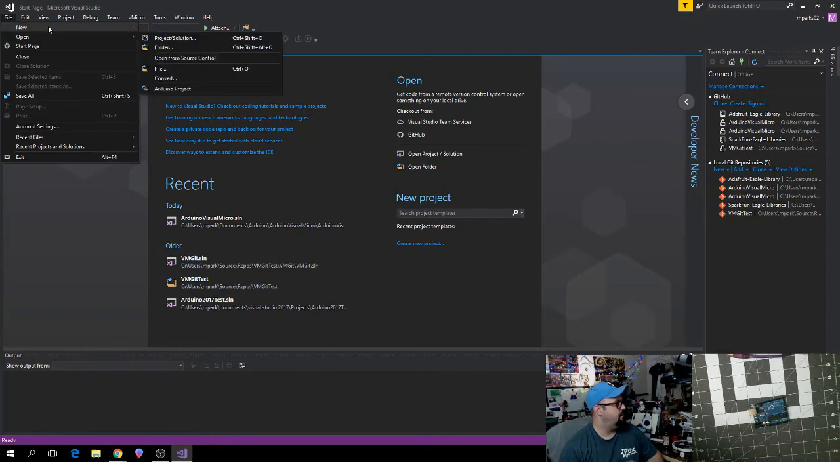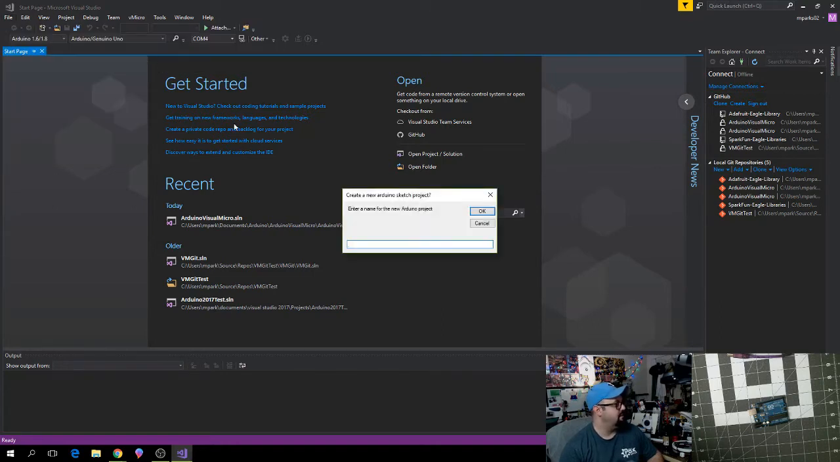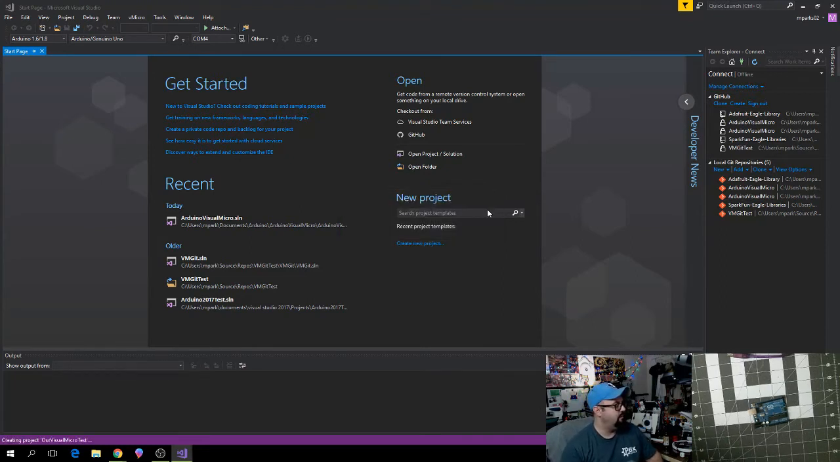Once you have all 4 loaded and installed, you'll be able to come in here and go to File, New Project, and specifically you look for the Arduino project. And let's give this a name. We'll say this is our Visual Micro Test. That's a mouthful, but there we go.